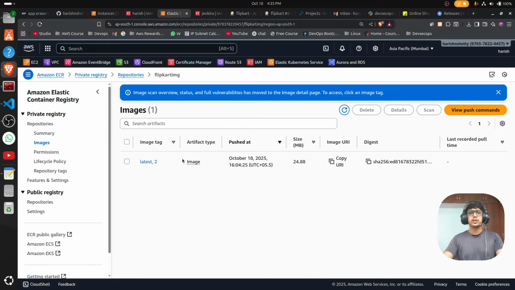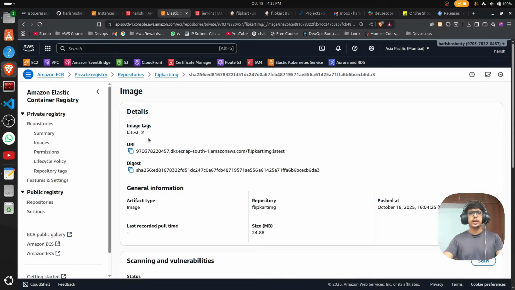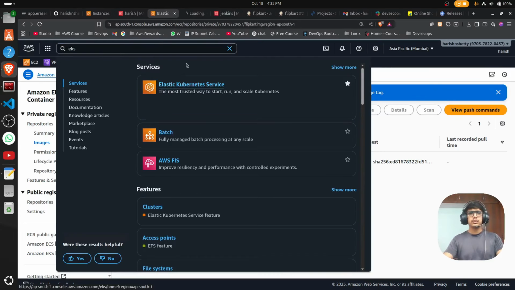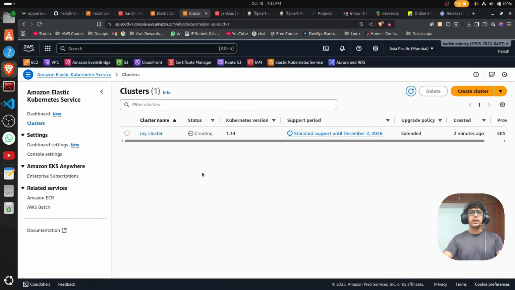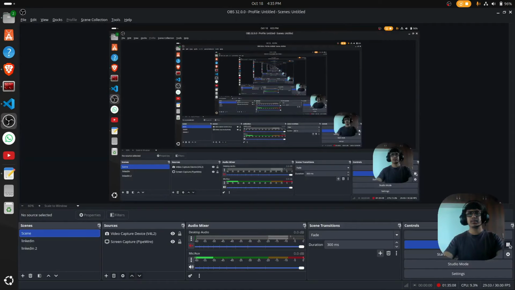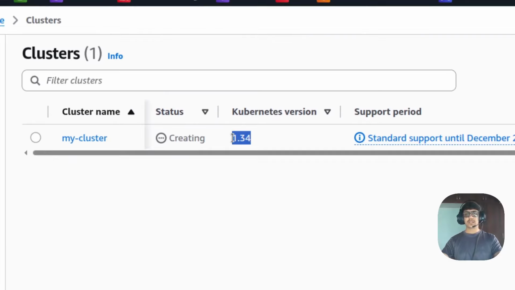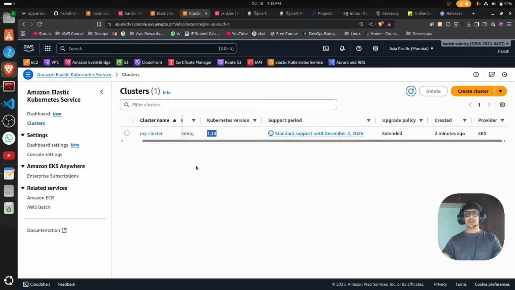in the ECR repository also we got the image, and you can see the tags here, two tags. Okay, this is done. Now let's move on to the EKS dashboard, and here we are going to see a lot more things on the configuration. And one more, when you're creating the manual way, here the version is 1.34, what we gave in the command line.